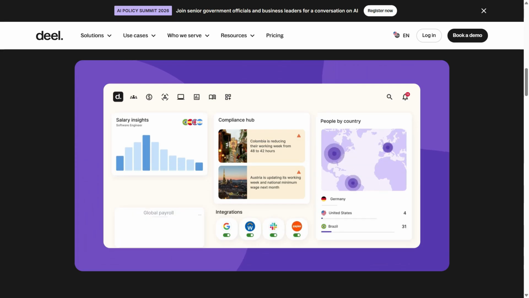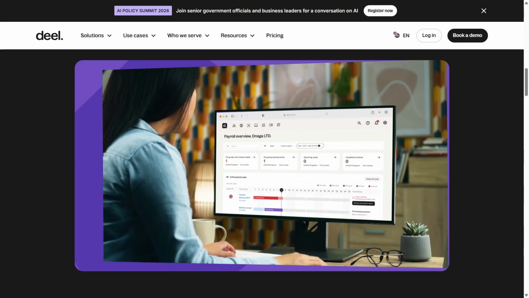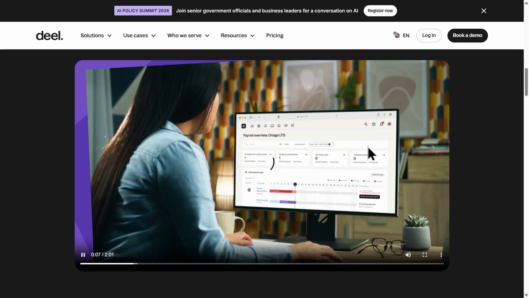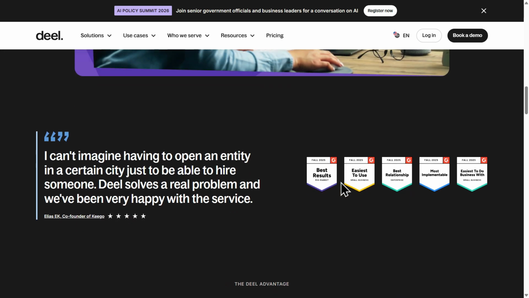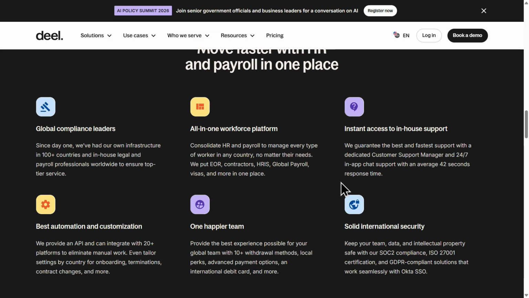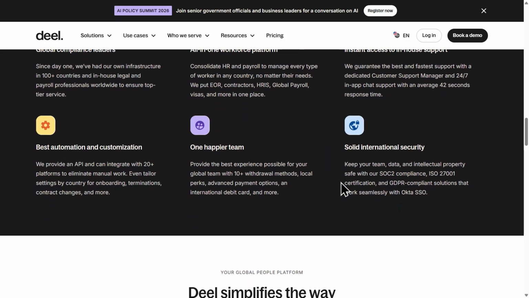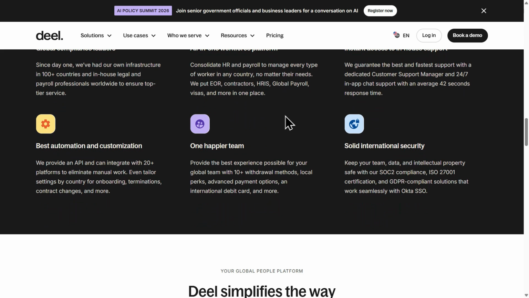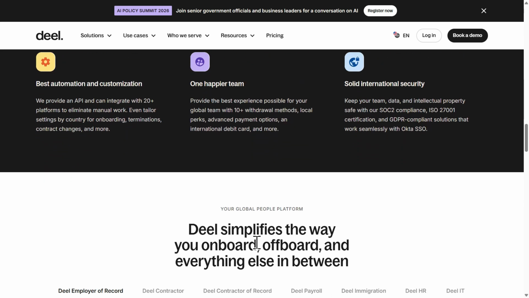If you want to hire a contractor, click on the Hiring option and select Contractor. Enter the contractor's information such as their name, email address, country, payment rate, and contract details. Deel will guide you through creating a compliant contract based on the contractor's location.